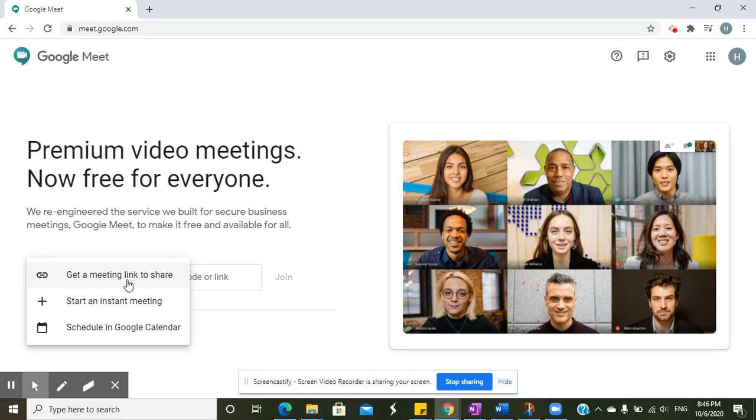So you can either get a meeting link to share and then send that link to people, or you can start an instant meeting, so right away, or you can schedule it in Google Calendar and use the add conferencing option to schedule a Google Meet at the time that you want. And in Google Calendar, you can also make it a repeating event, if that's what you want, and you want to use the same Google Meet code every time.